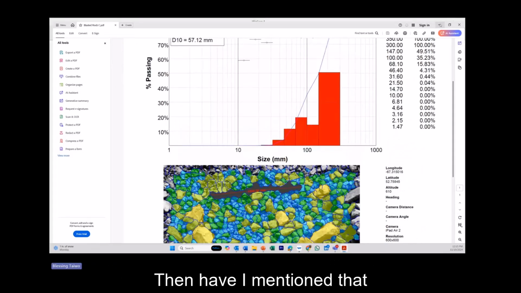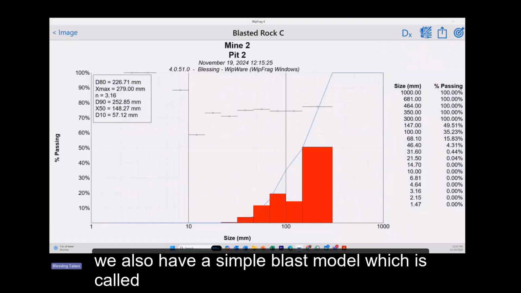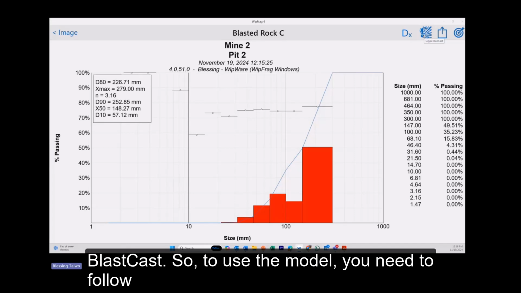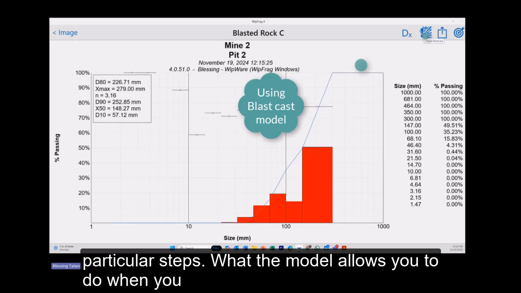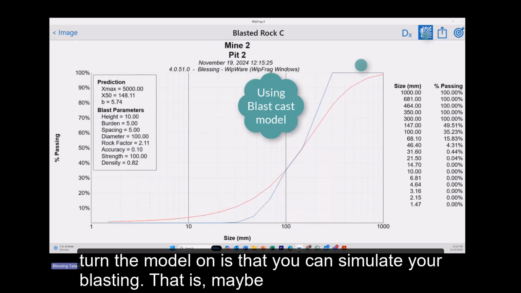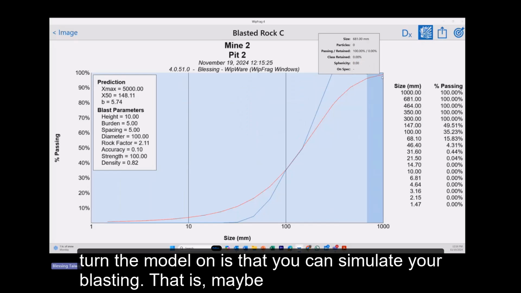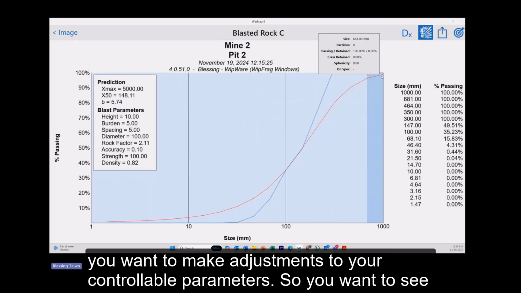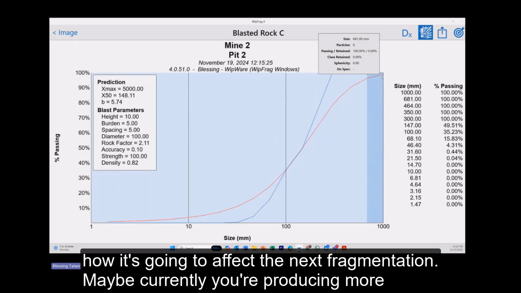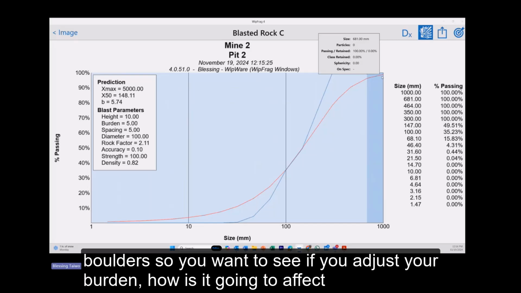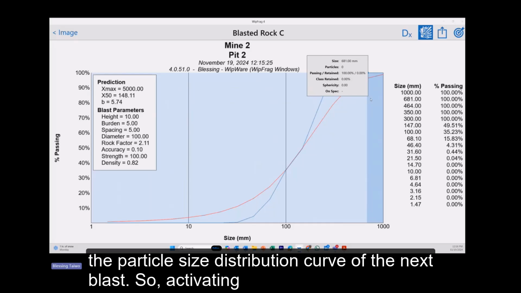Then, I haven't mentioned that we also have a simple blast model, which is called BlastCast. To use the model, you need to follow a particular step. What the model allows you to do when you turn it on is simulate your blasting. Maybe you want to make adjustments to your controllable parameters, so you want to see how it's going to affect the muckpile fragmentation. Maybe currently you are producing more boulders, so you want to see if you adjust your burden, how it is going to affect the particle size distribution curve of the next blast.